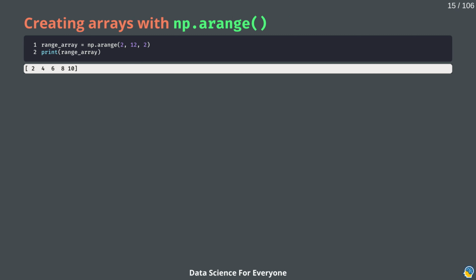np.arange creates an array of evenly spaced numbers. We can give it a starting point, an ending point, and an optional step. For example, going from 2 to 12 in steps of 2 gives 2, 4, 6, 8, 10. Notice that the endpoint is not included. This function is great for quickly generating sequences.